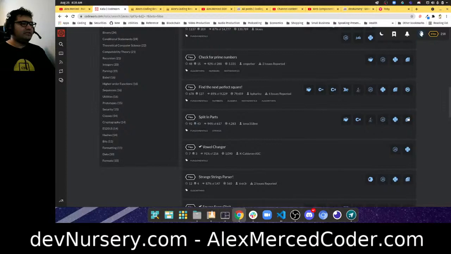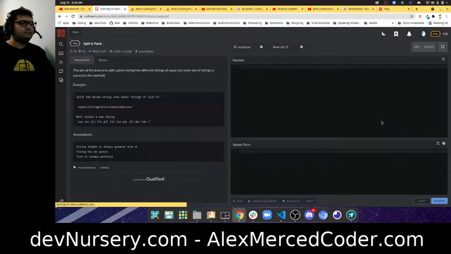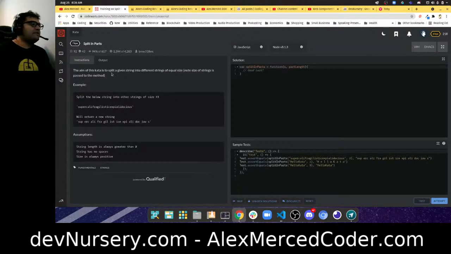Split in parts. Let's try that. The aim of this kata is to split a given string into different strings of equal size. Note, the size of the strings is passed to the method. The string into other strings of size 3. Okay. Okie dokie.